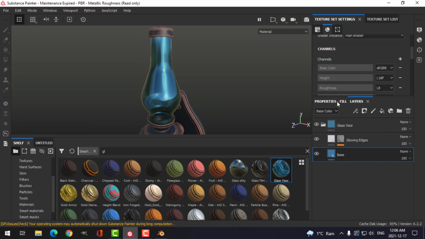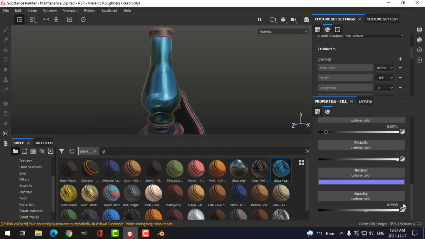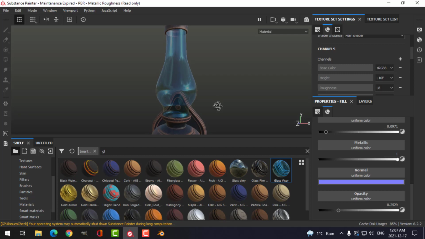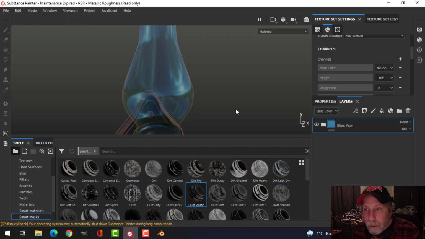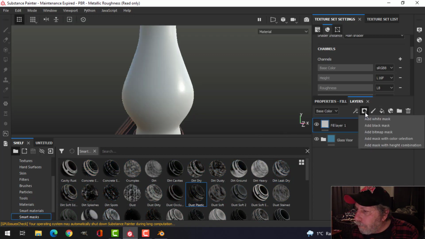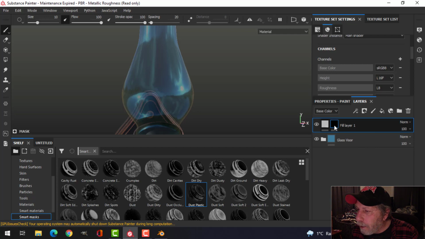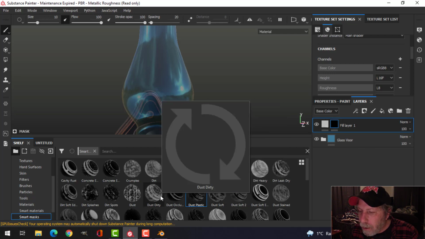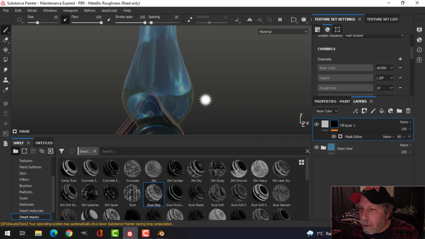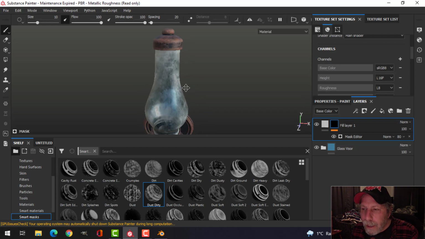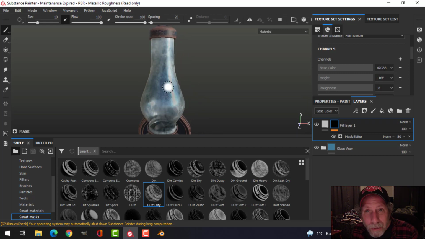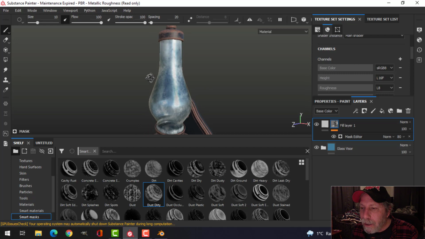Come back to the base color, to the properties, I'll come down here and I have opacity. I'm going to slide that down a little bit, and I can see through my glass. Cool. Let's create some imperfections on here. Create a fill layer and a black mask. Let's try this. Drag that on. That looks nice. Now the thing is, I may not actually use this glass in Blender. I may do something else, but I'll show you how to take it into Blender.